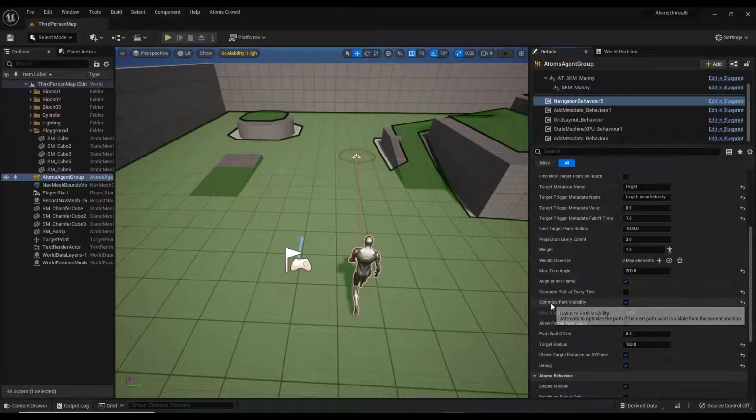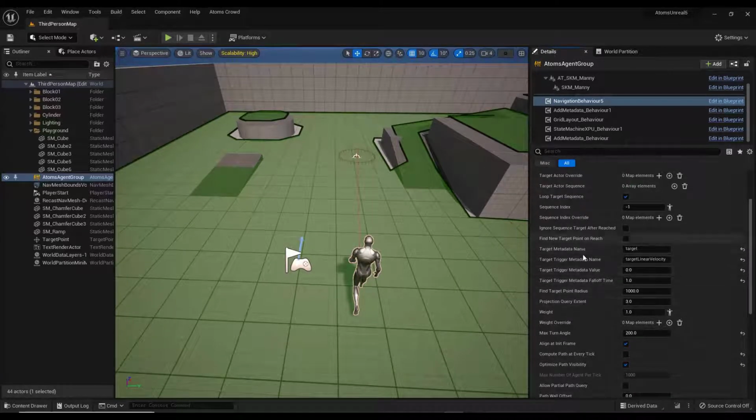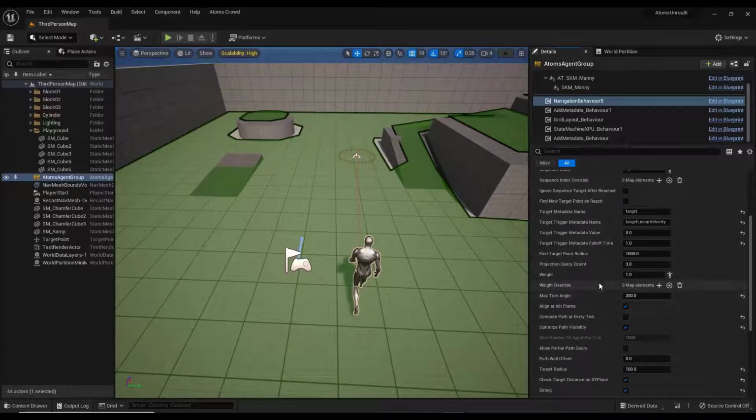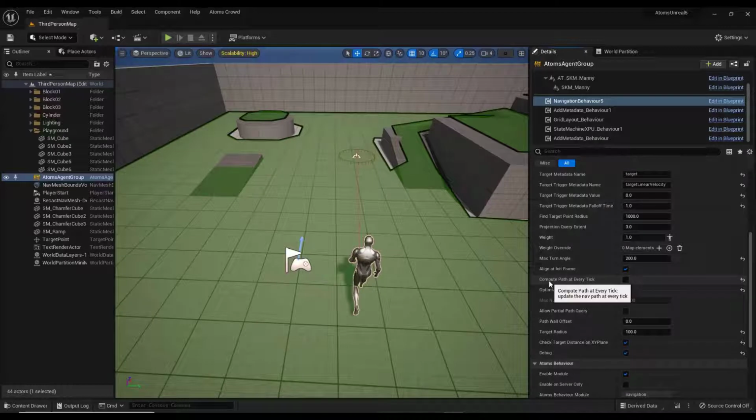Probably you can turn on the optimized path visibility that tries to optimize the path, because basically when agents query the nav path, you return the corridor, that is the list of the polygons I need to follow, and then at every tick it automatically computes the straight path using the first set of polygons up to the first corner. In this way it's quite fast compared to computing a full path every time.